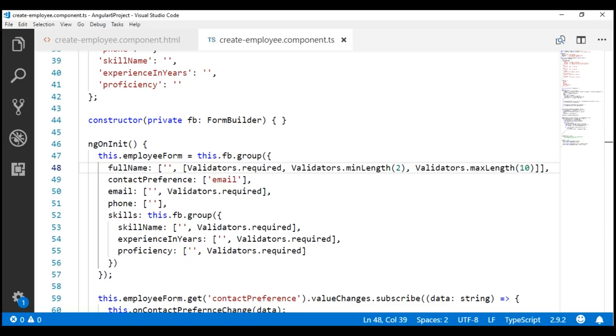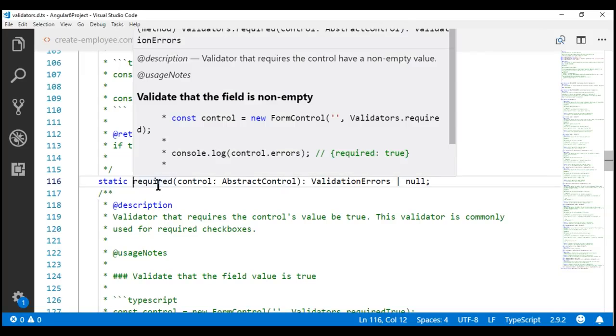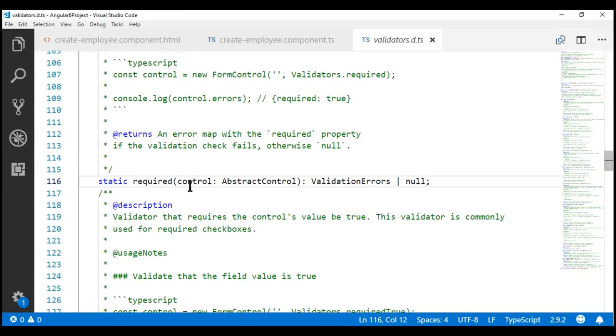Now, if you take a look at any of the built-in validators like required, for example, a validator, as you can see, is a function, and notice this required validator is taking in a parameter called control. This is the control that we want this validator function to validate. And if you look at the type of this parameter, it is abstract control. And if you recollect, both our form group and form control class inherit from the abstract control class. So specifying the base type here allows us to pass either a form group or a form control to validate.